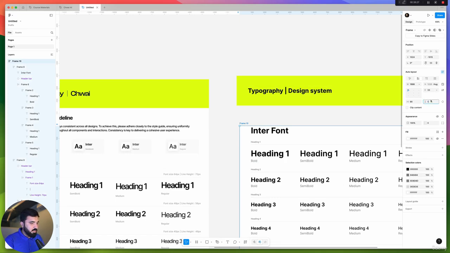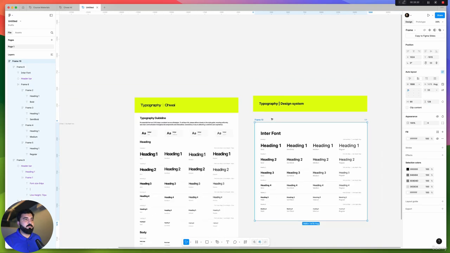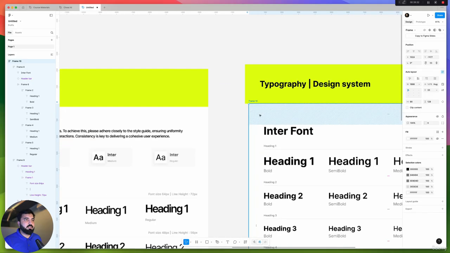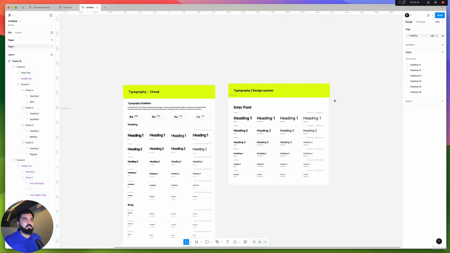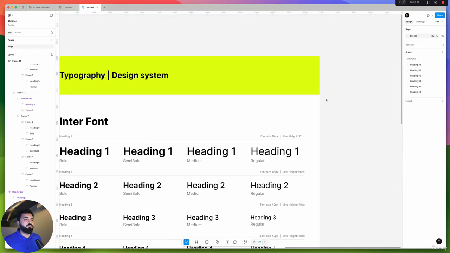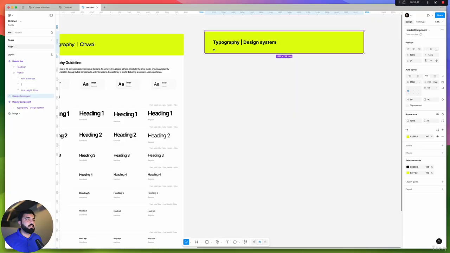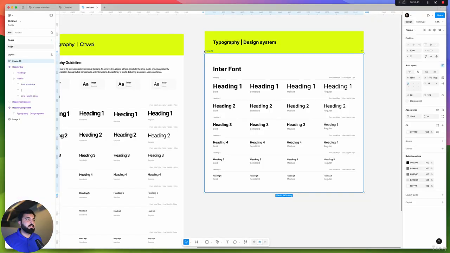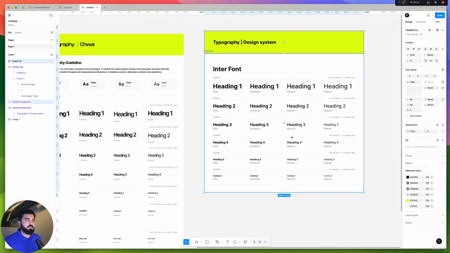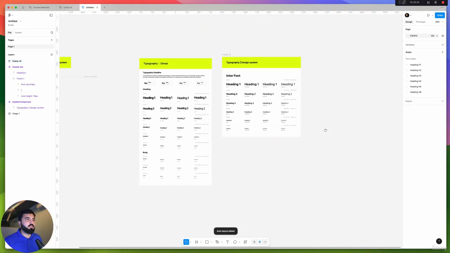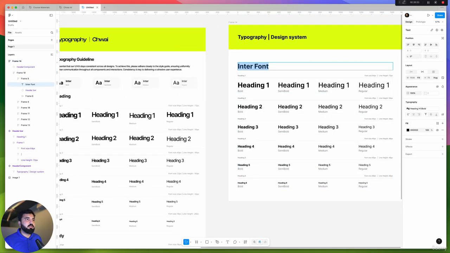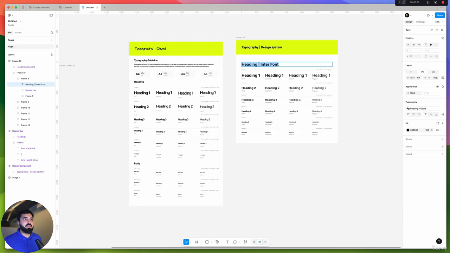From top to bottom I will give it 124. Okay, and then let's make sure it is aligned with over here. Perfect. Now Inter font, I will cut this and paste it over here, or maybe instead of this I will select this and give it an auto layout. Perfect. So now Inter font, and this is headings, and let's make a divider, and this one is Inter font. Okay, and for this text I will make it maybe medium.